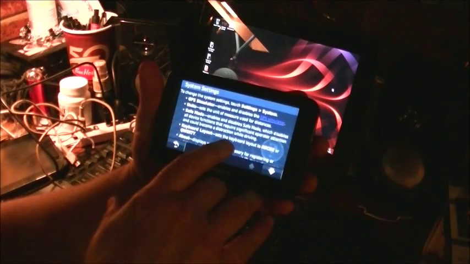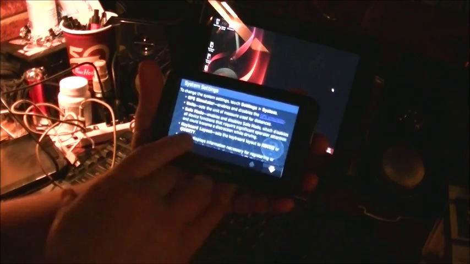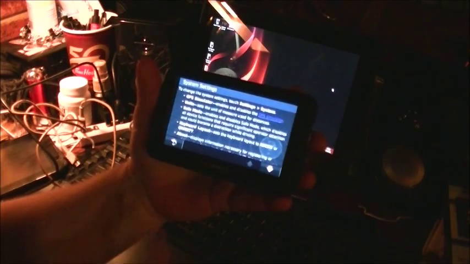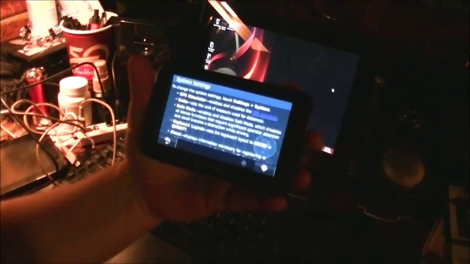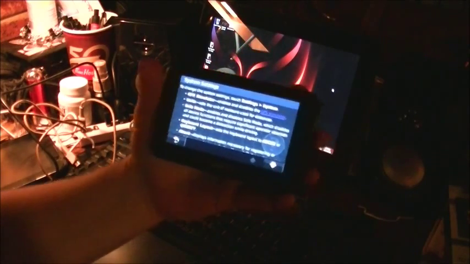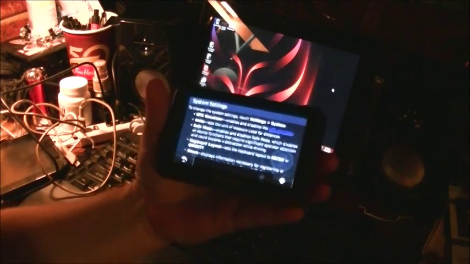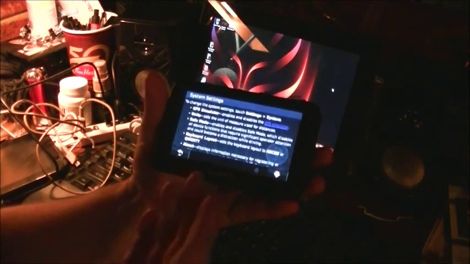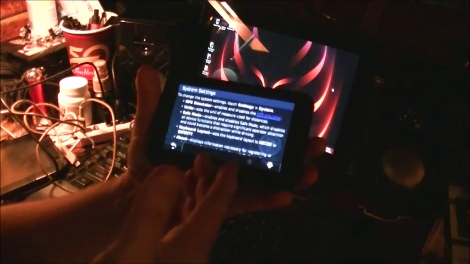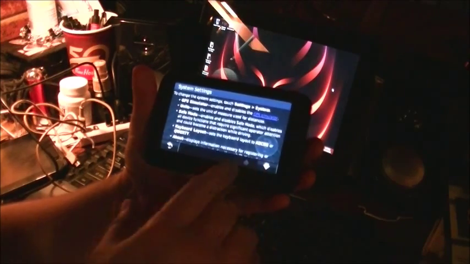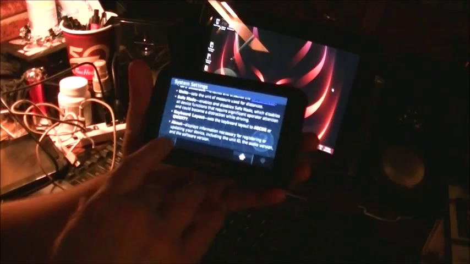The keyboard layout. Set the keyboard layout to A, B, C, D, E or QWERTY. Now QWERTY is basically like a computer keyboard, typewriter keyboard, old school, you know. That's a QWERTY. And quite often even cell phones are QWERTY. So you go with whatever you're comfortable with. I set mine to QWERTY.